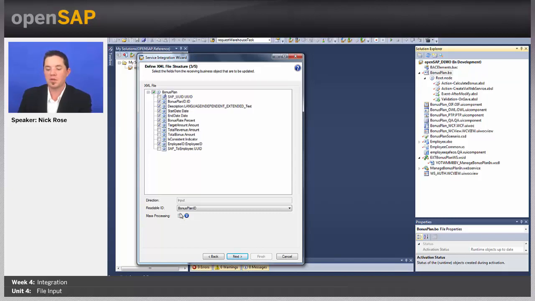I have the ability to say mass processing. So for example, if I want to process more than one instance at a time, this interface will allow us to do that. And this is very different from the web services that we have, because the web services that we create don't allow mass processing. We can only send one instance at a time. So the XML file input is nice in the sense that it allows us to do more than one instance at a time.